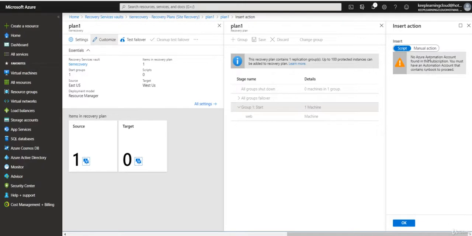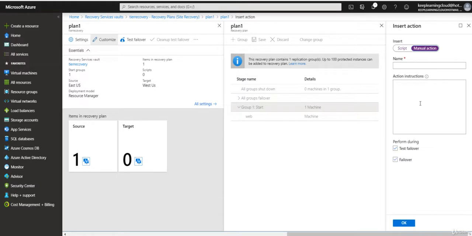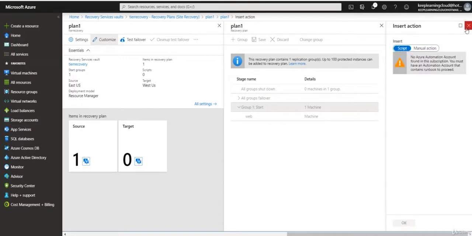You can also link it up to your Azure automation account. At this time, I do not have an automation account, and that's why it's all grayed out, but then you can write a manual action if you'd like to do so. The script that's in place here, should that be executed during a testing process or the actual failover? These are interesting options that you can have here.